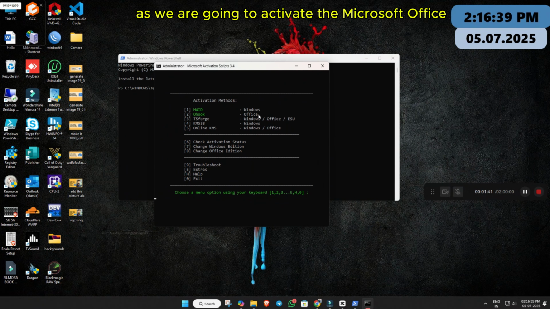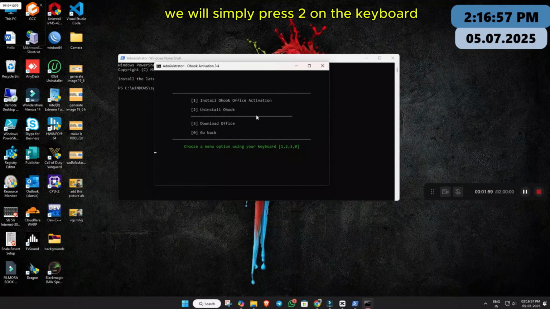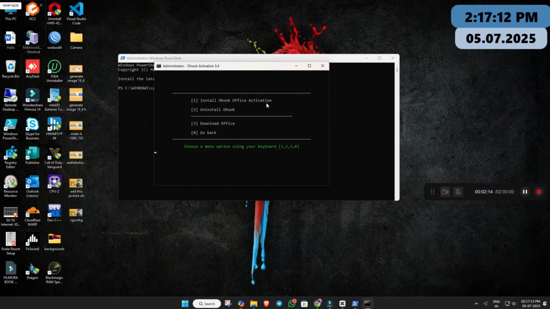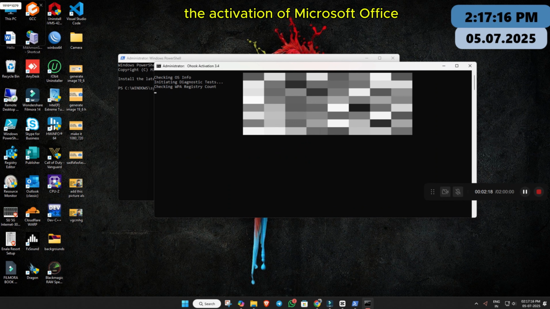As we are going to activate the Microsoft Office, we will simply press 2 on the keyboard. This option is safe and working. You'll be presented with a few more selections to choose from. Simply press 1 on the keyboard to start with the activation of Microsoft Office.